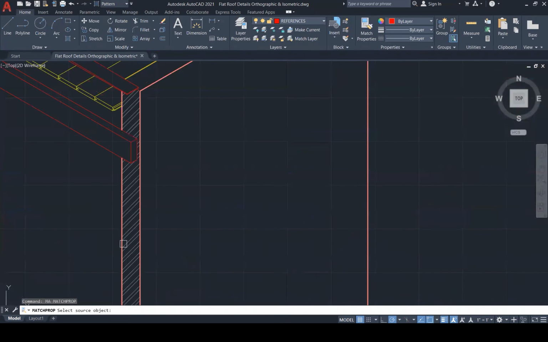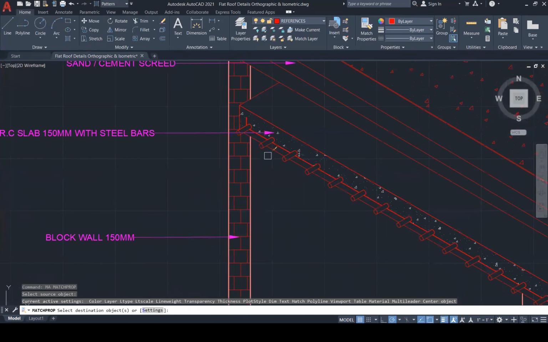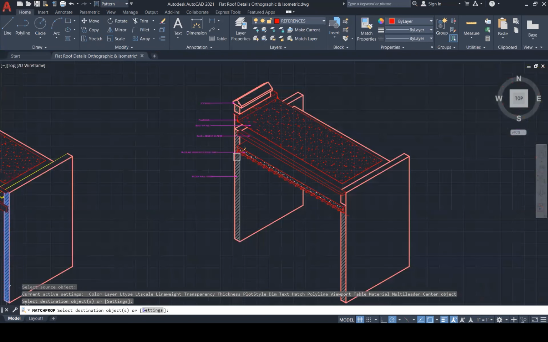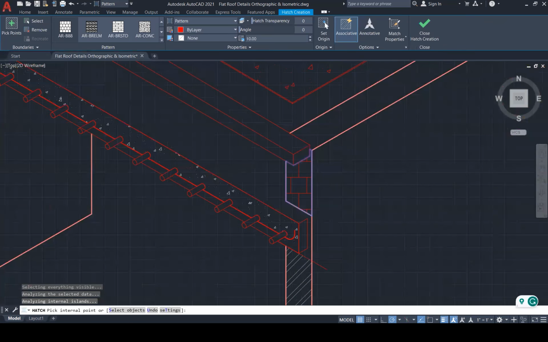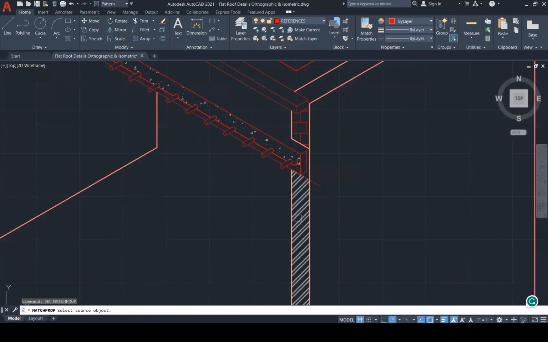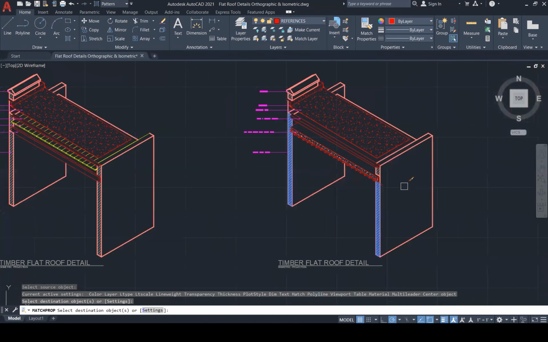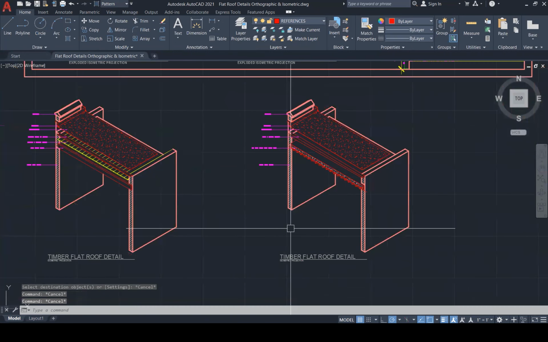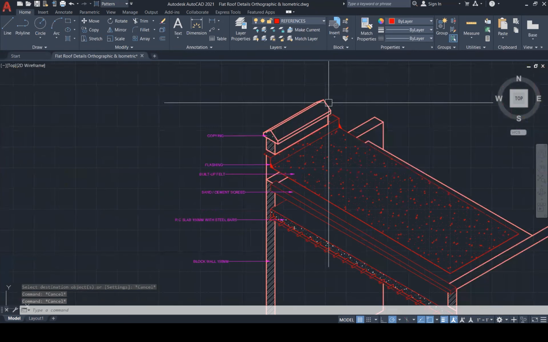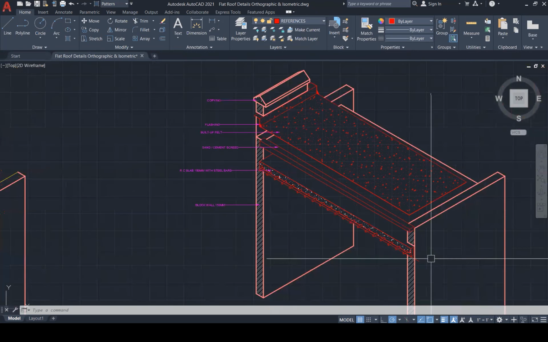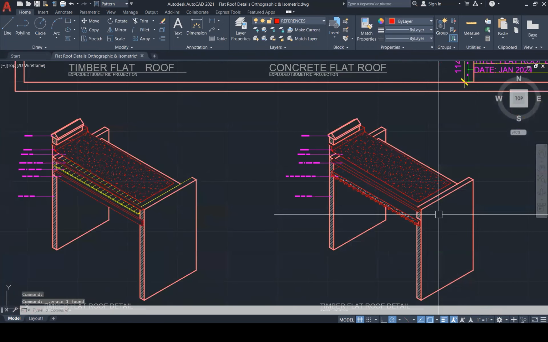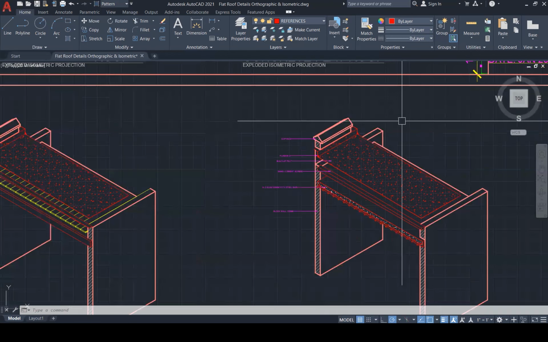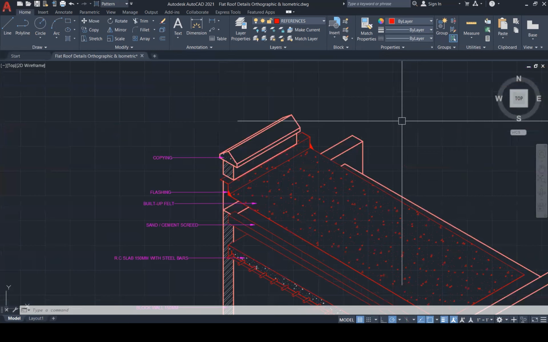Match up. Yeah. Perfect. So that's in. That looks good. I don't know what else I can do with this material. I mean, with this detail here. I think it's pretty much done.